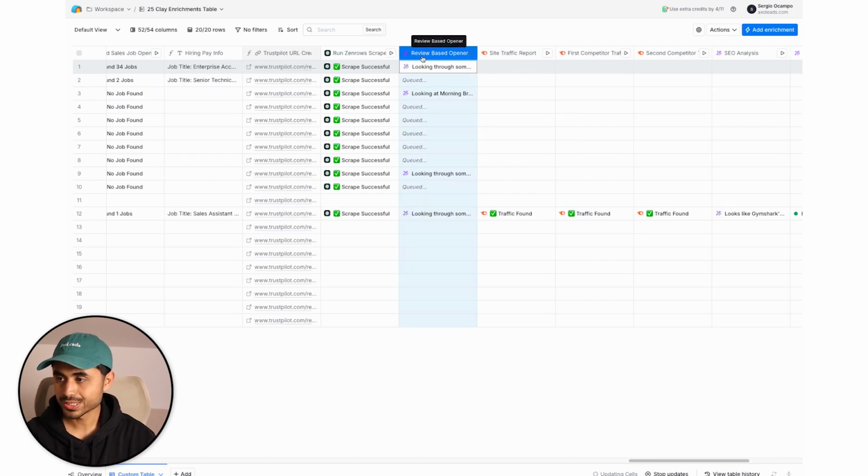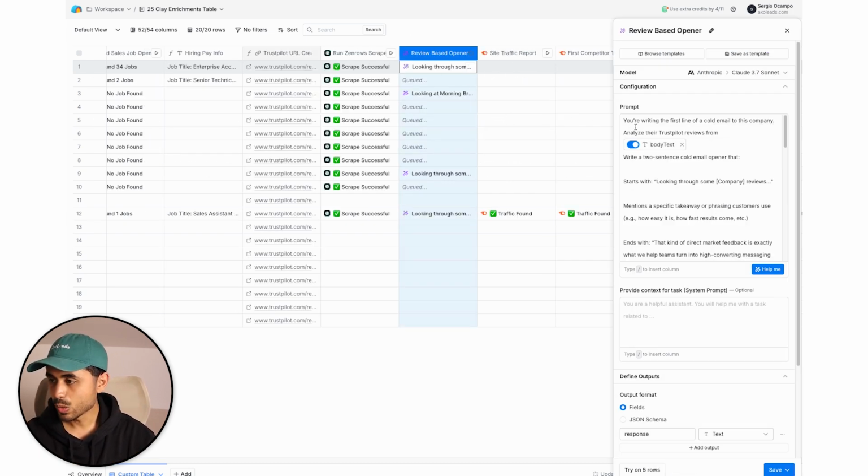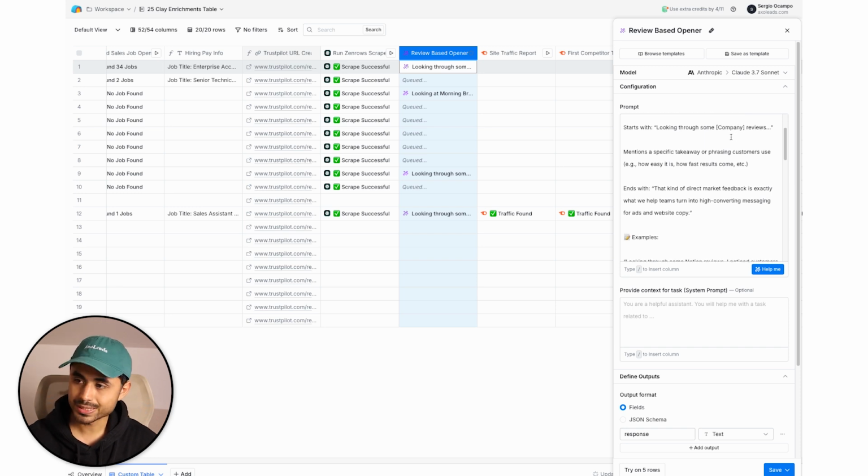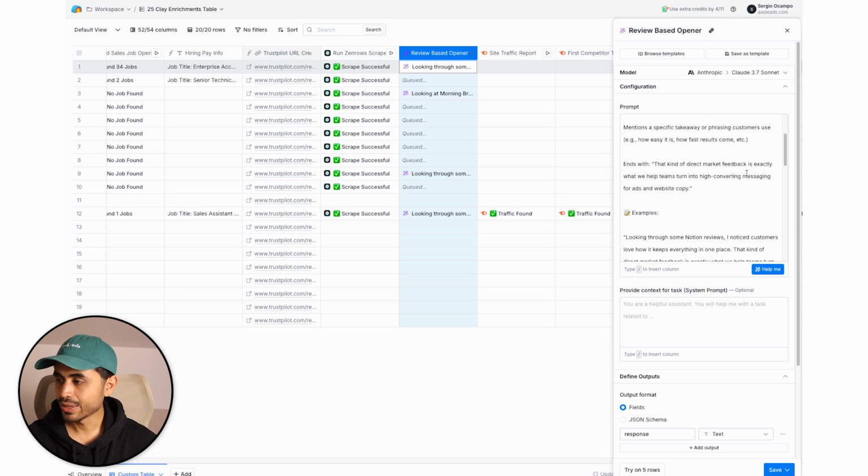So as those are running, let's look at what we're asking AI to do here. We're asking it to write the first line of a cold email to the company. We're going to be analyzing their Trustpilot reviews, and we're going to write a 2-sentence cold email opener that mentions that we were looking through some of their reviews and that there's a certain takeaway that we had from there.